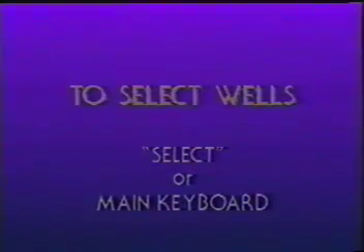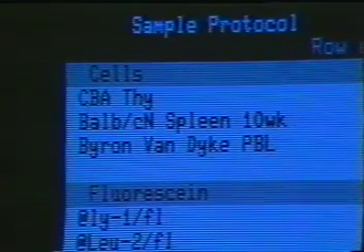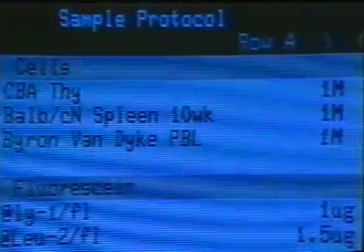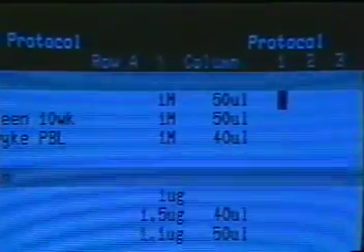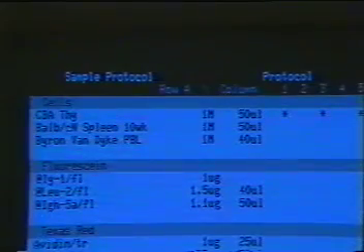To mark a well, you can use the Select key, or you can press any letter on the main keyboard. Using the main keyboard not only marks the well, but also moves the cursor forward one space. To select samples in row A to receive CBA thymus cells, we position the cursor on the row A pipetting line labeled CBA thymus. We then use the character right key to position the cursor and press a key on the main keyboard to mark the wells. We have now marked all odd-numbered wells in row A to receive CBA thymus cells.